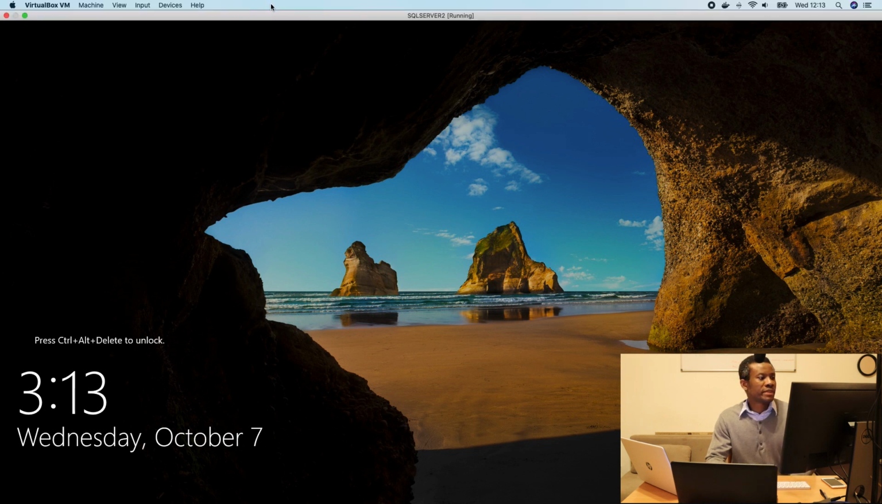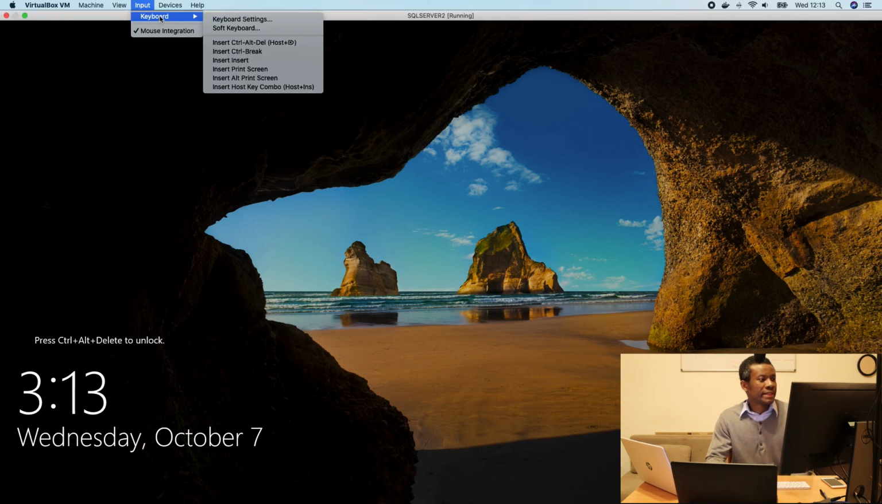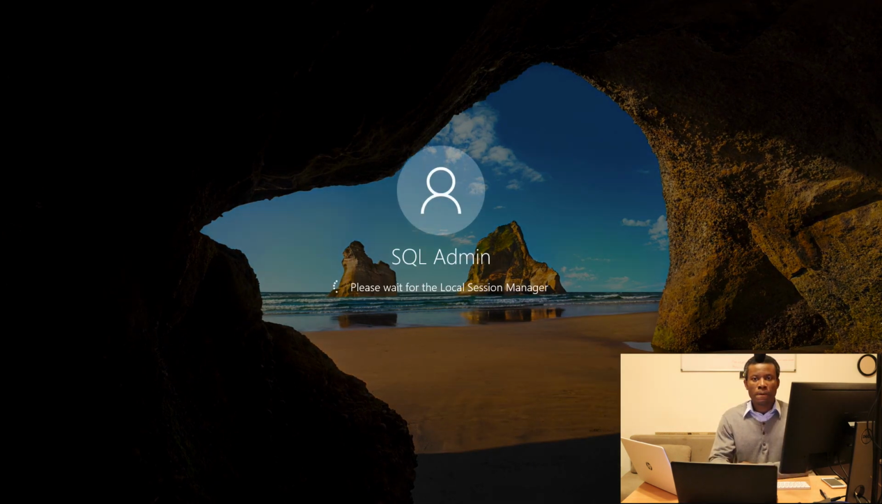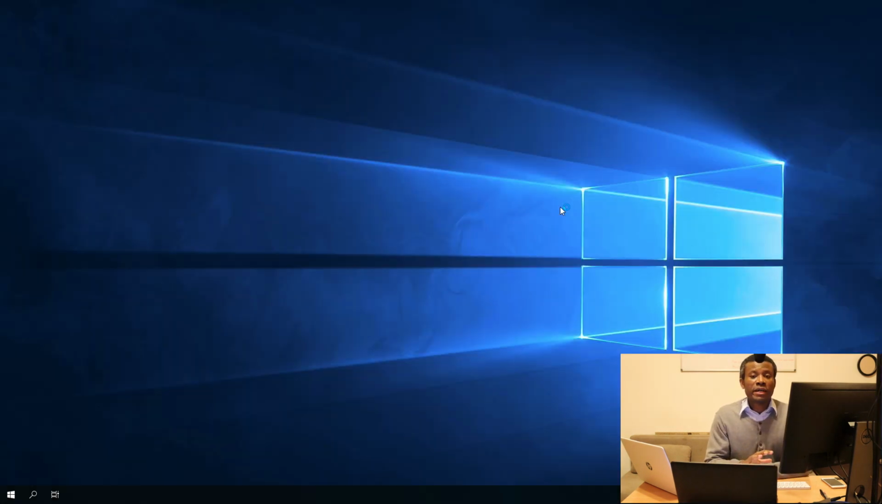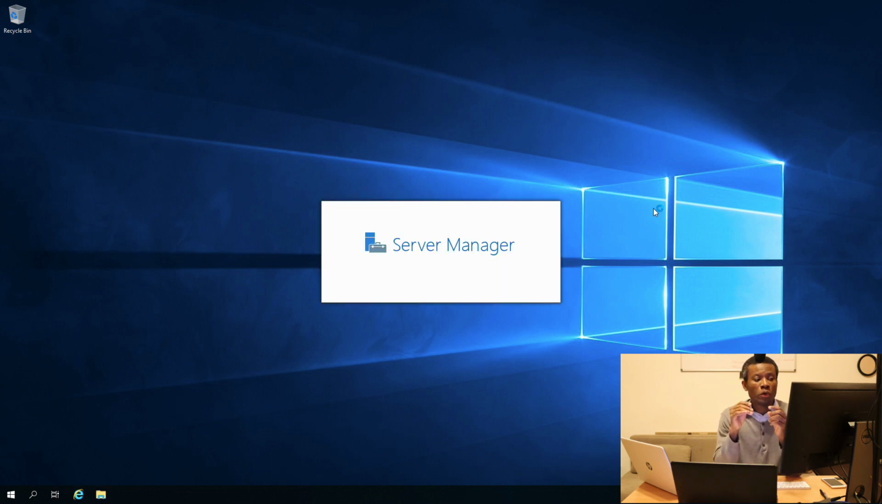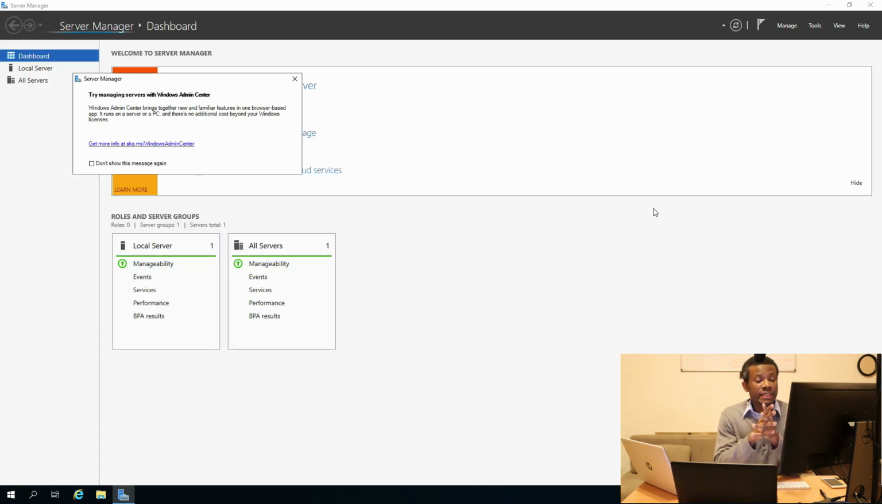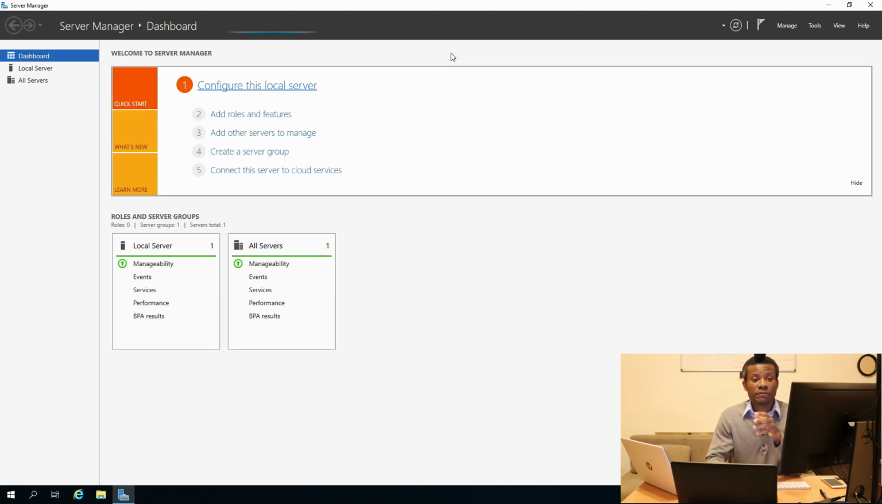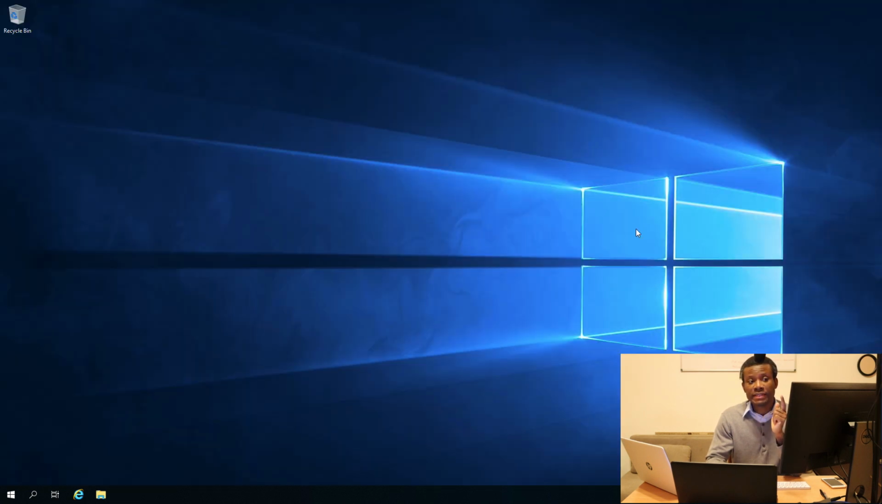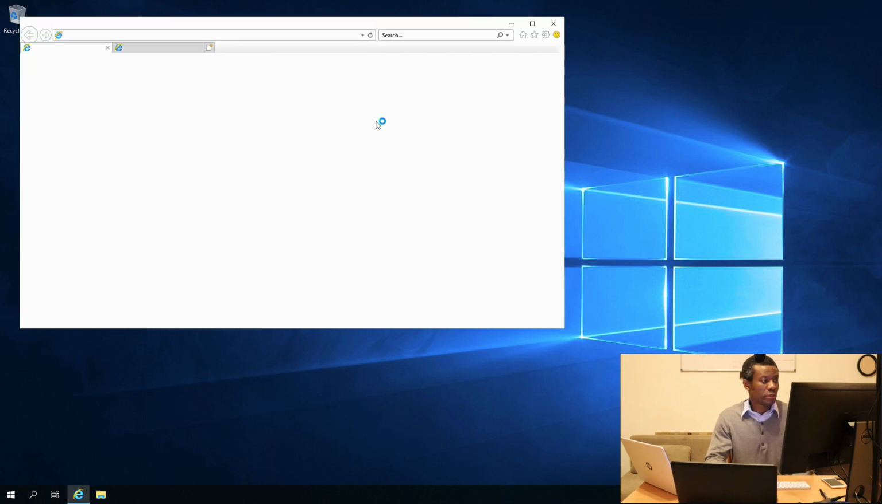Alright, so the system restarts. Let me just log in. I'm going to log in. So the first thing I'd like us to do at this point is to restore the database. Let's first restore the database we mentioned, which is the AdventureWorks DW that we downloaded.